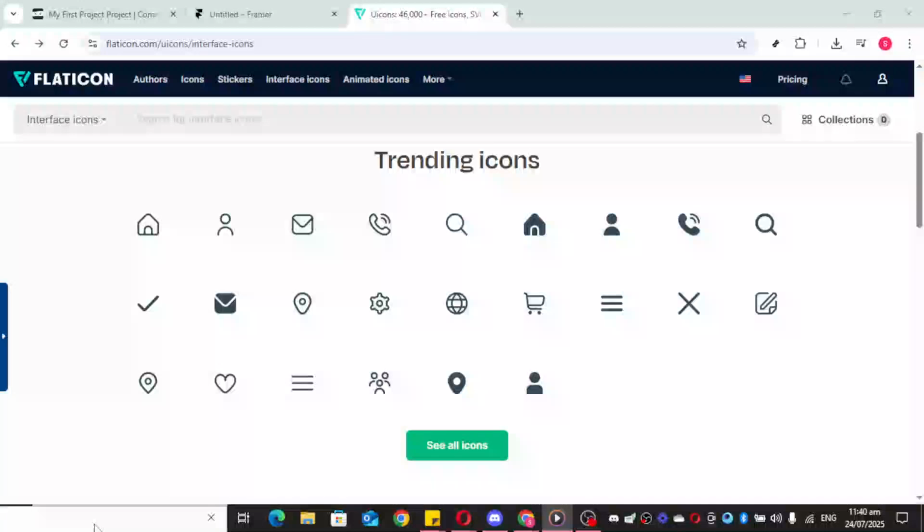In today's video, I'm going to teach you how to add icons from Flaticon to your Framer project. This simple process will enhance the visual appeal of your design projects and streamline your workflow. Let's dive in and explore each step, ensuring that it's both easy to follow and rewarding to implement.